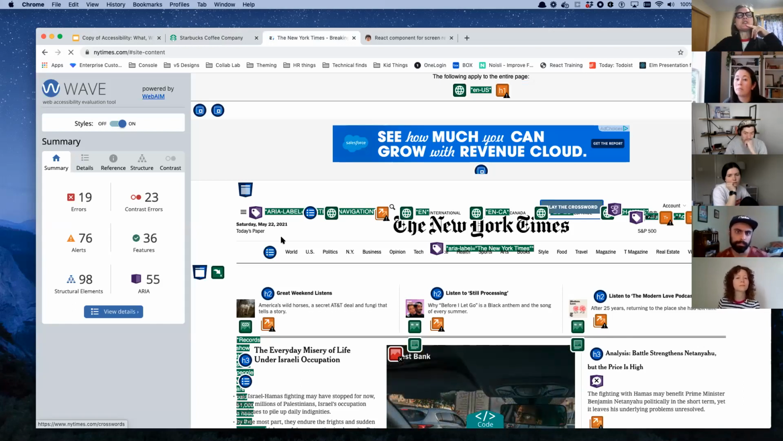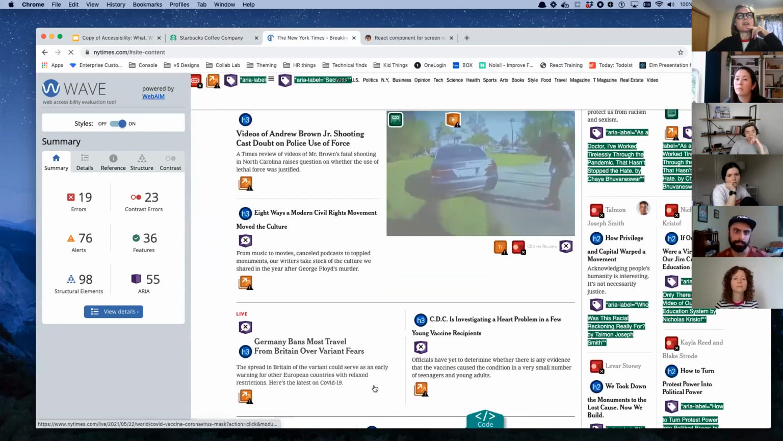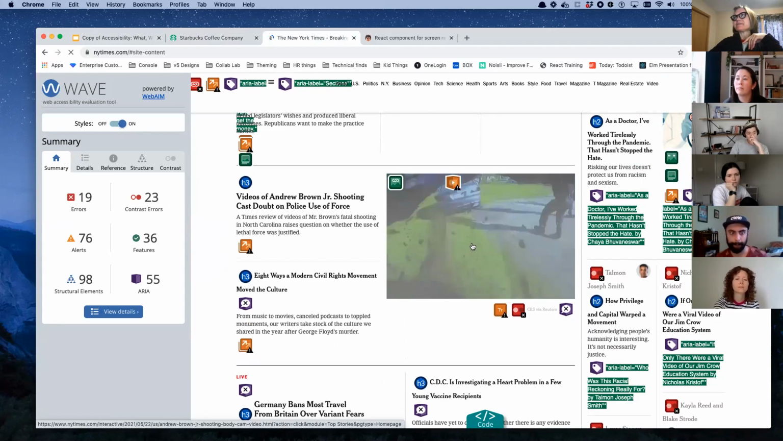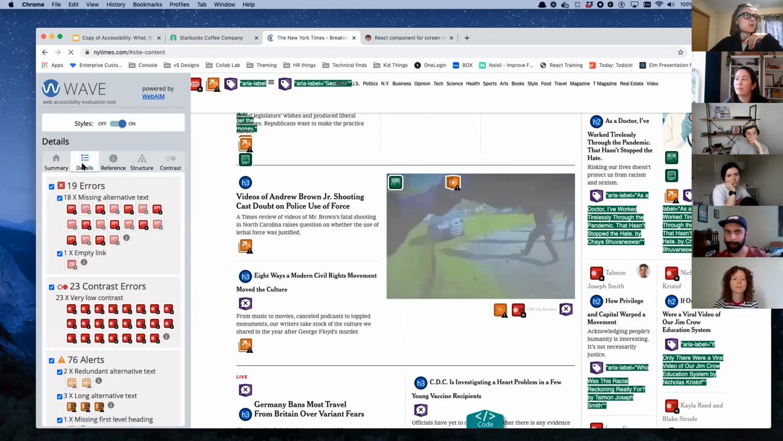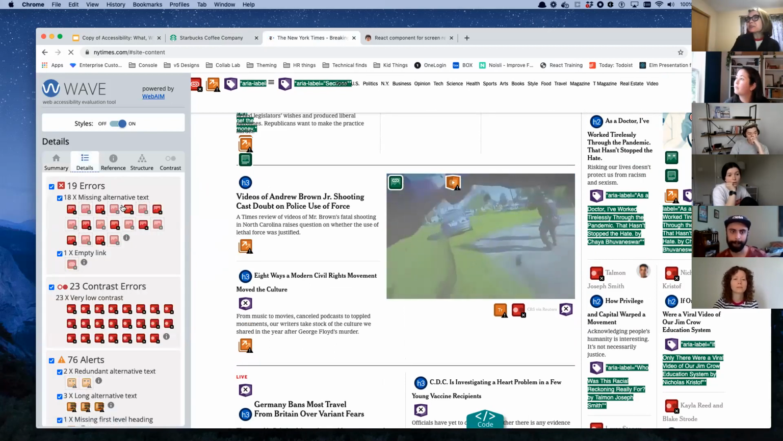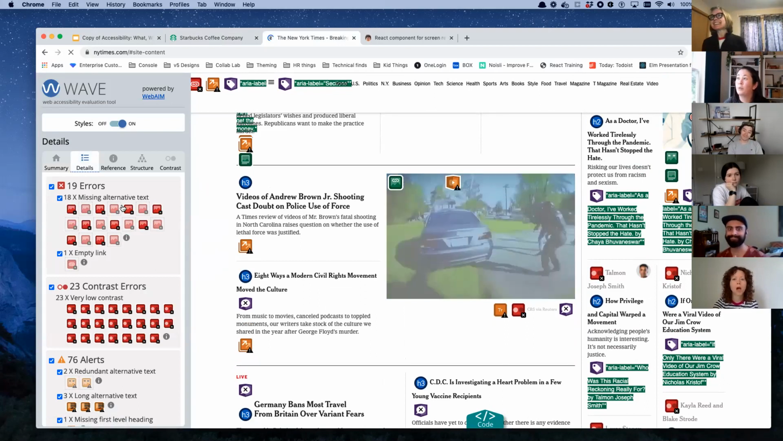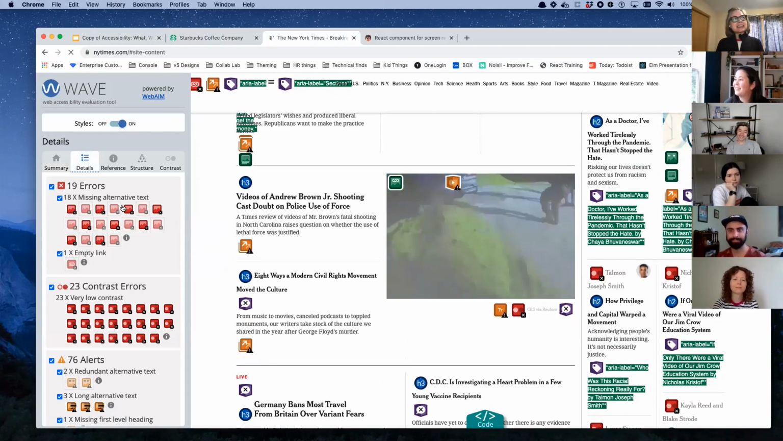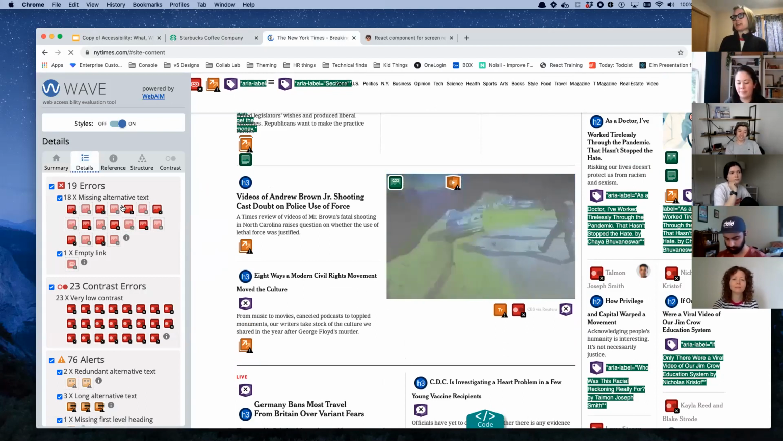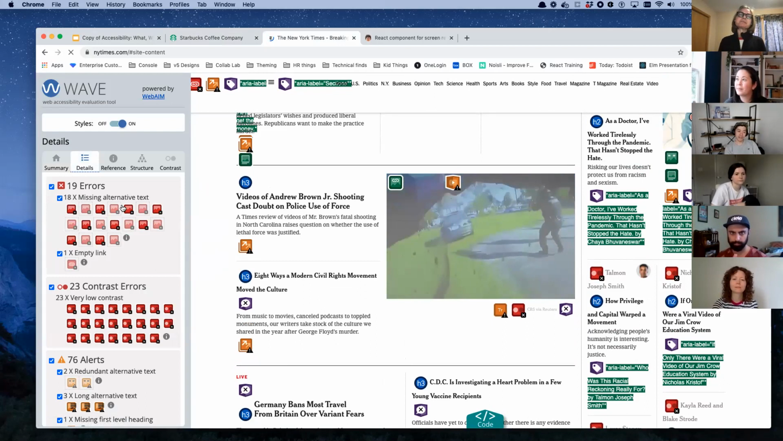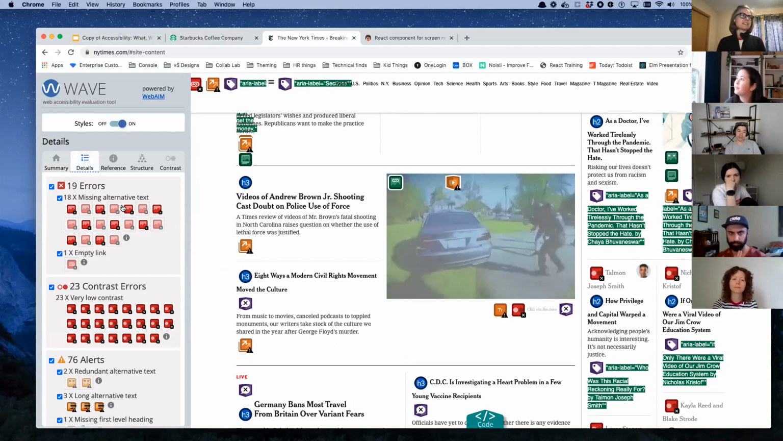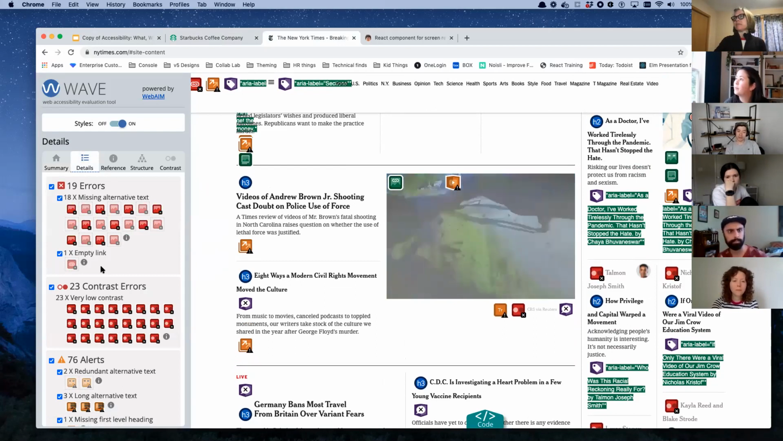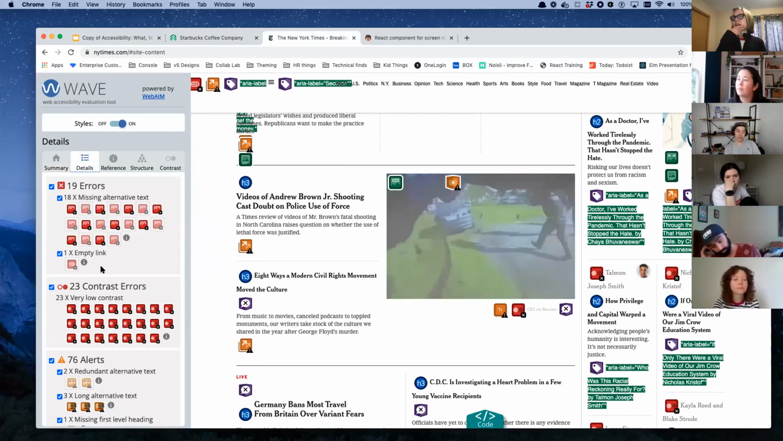What does a newspaper website have a lot of? Missing alt tags. Let's see how many. 18 missing alternative texts. Come on, New York Times. That's probably the most straightforward thing to take care of, right? They're missing alternative text on 18 of their 19 errors on that page.